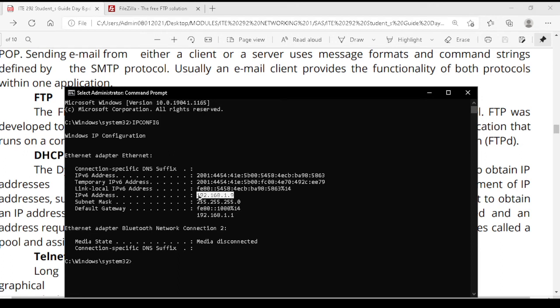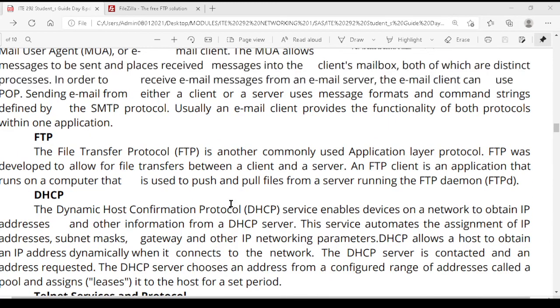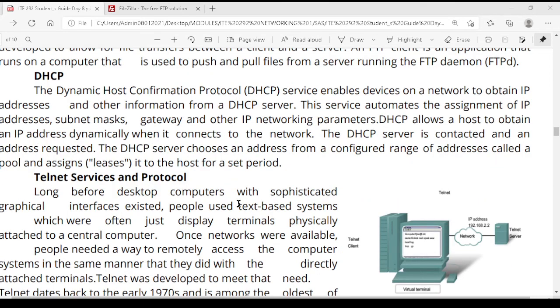Alright, so that is the IP address I got on my network, on our local area network. So every time I connect to our network and then disconnect, this IP address could be changed, okay? So once I shut down my computer, and then on the next day, if I connect my computer again, it could be the same or it could be a different IP address. So that's because of the dynamic host configuration protocol. It depends upon the range that you set in the starting and ending pool of your dynamic host configuration protocol. So now let's talk about telnet services and protocol.